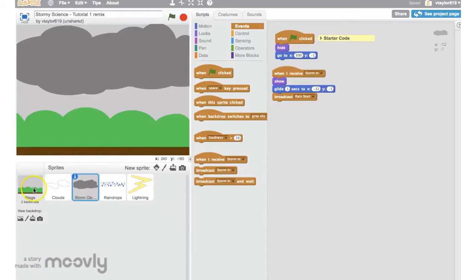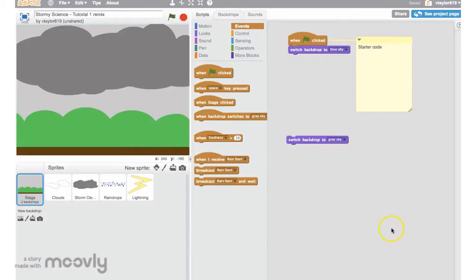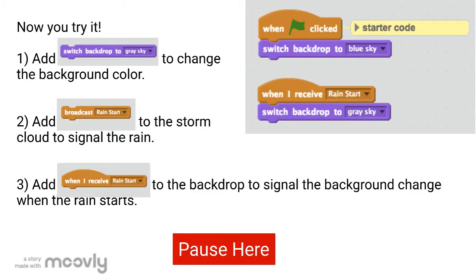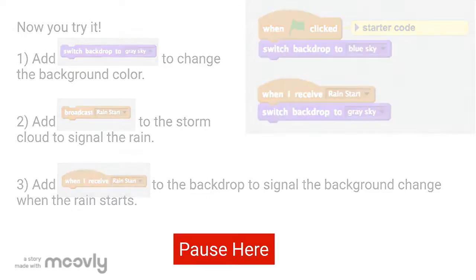We'll now go back to the stage and use that as our starting message to switch the backdrop color to gray. We will choose the block when I receive rain start, and that will start the code that switches the backdrop to gray. Now you try it. Switch the background to gray and add your broadcast signals.